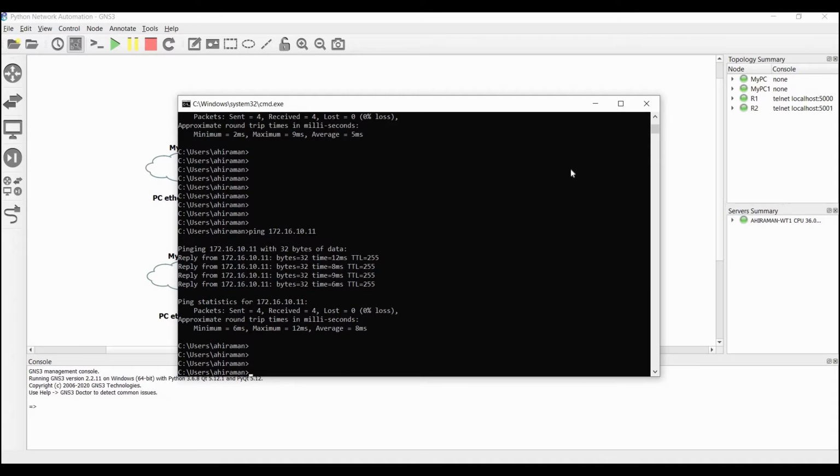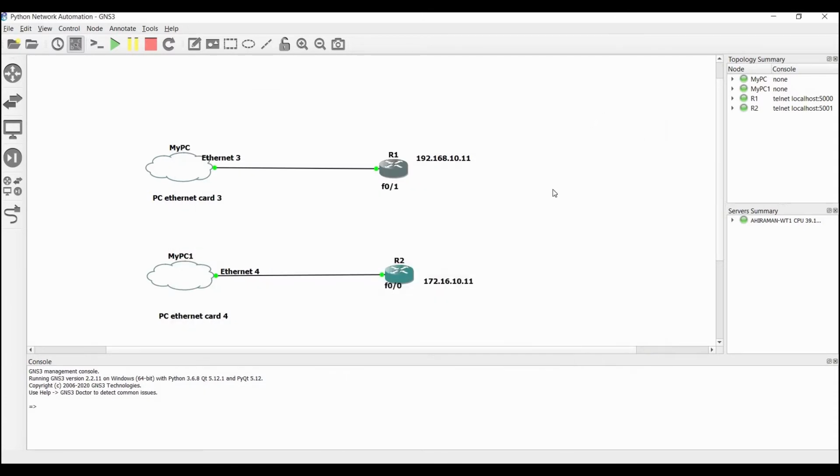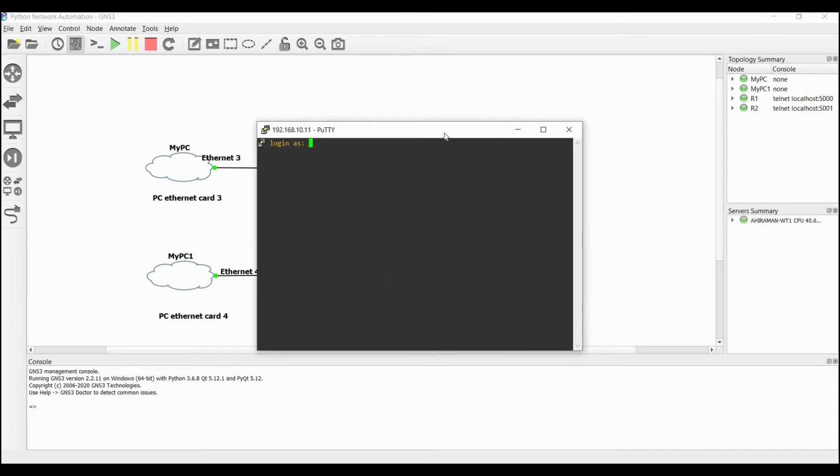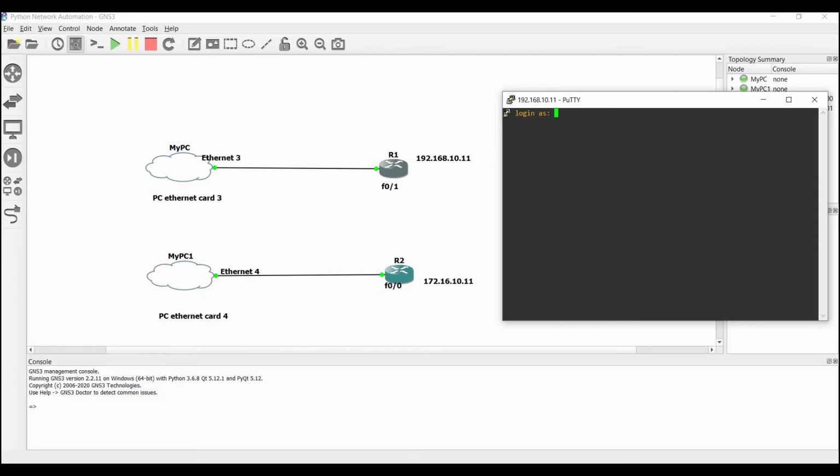Now the next step is to see whether we have SSH connectivity to both of these routers. We try to connect to the router 192.168.10.11, and it is asking for the username. My username is admin and the password is password. Of course I can log in.